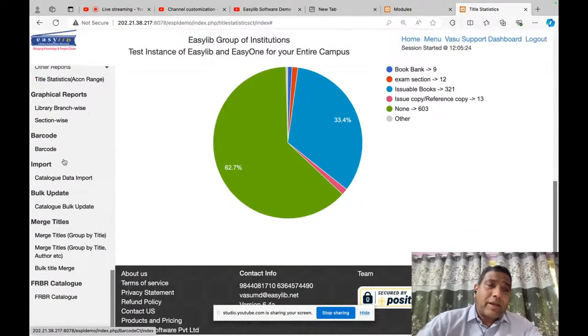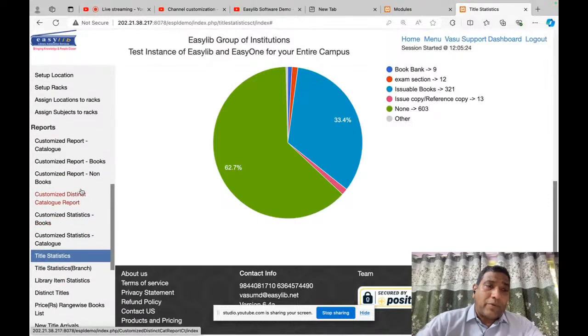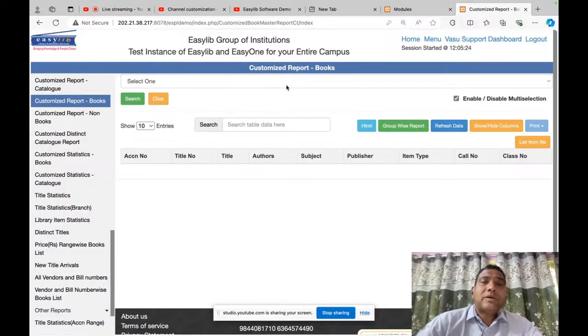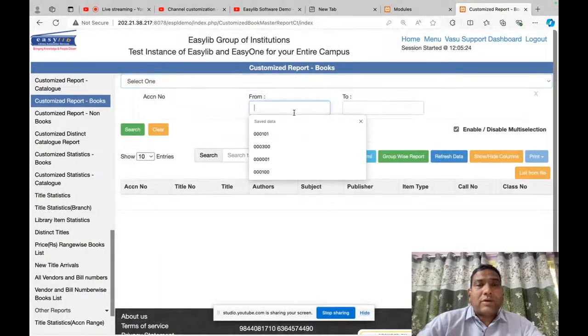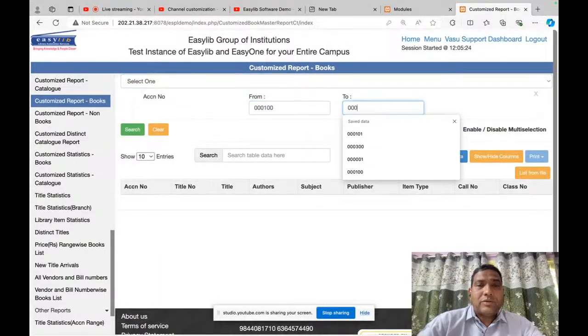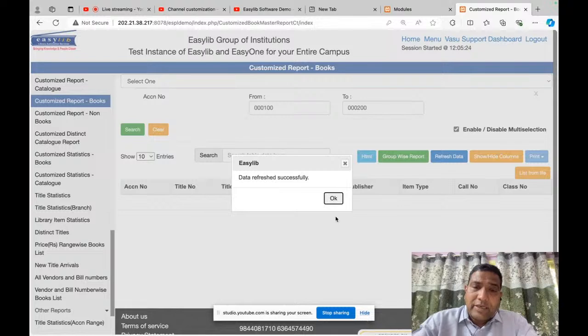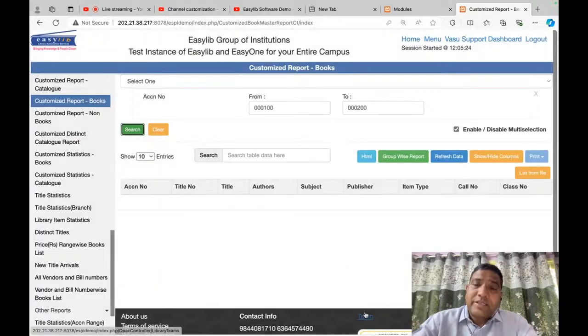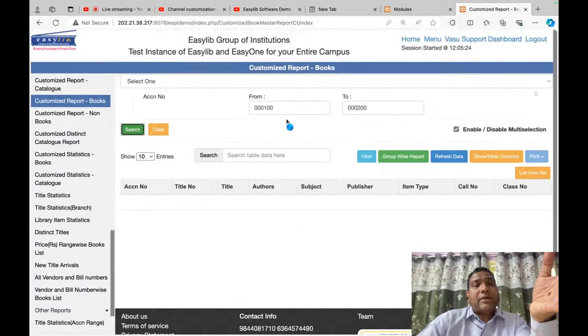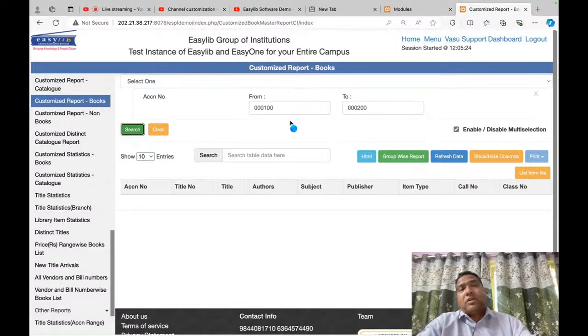Now one quick one I'll show you that is related to reports: customized books reports. Here you can put the accession number range. I want it from 000 to 000. Let it refresh. What this refresh data is doing is refreshing the tables so that the report becomes faster. The data we have loaded is the real data of one of the colleges, so it's fetching all these details and then showing all the data.